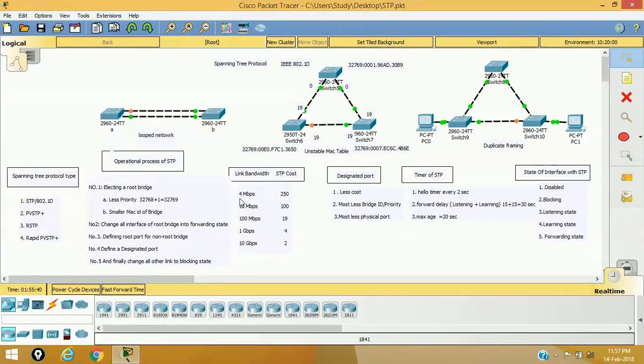So, if your interface speed is 4 Mbps, the cost of that route will be 250. If the interface speed is 10 Mbps, your cost will be 100. If your interface is 100 Mbps, your cost of that route will be 19. And if your interface is 1 Gbps, the cost of the route will be 4. And if your interface is 10 Gbps, the cost of that route will be 2.